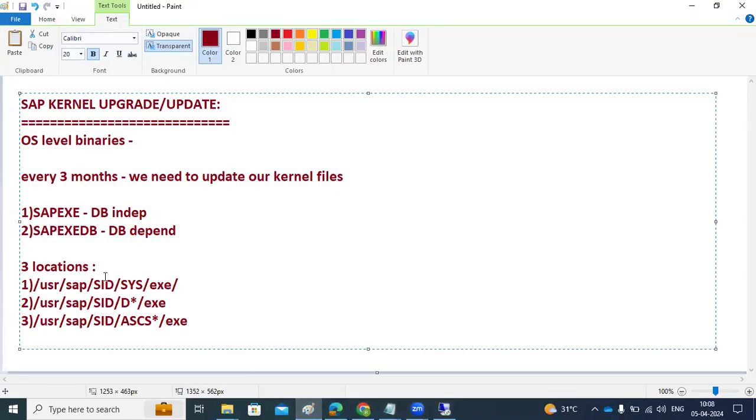So in these 3 locations, the kernel files are at OS level. This is called the global exe directory, or the global kernel directory. The others are local, instance specific: this is the ASCS instance related exe, this is the primary application server related exe, and this is the global exe directory.